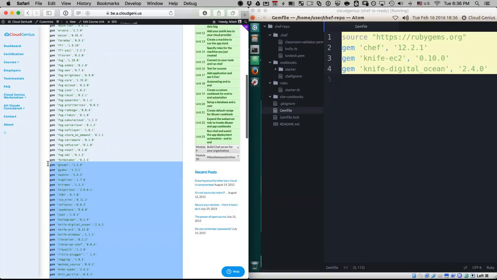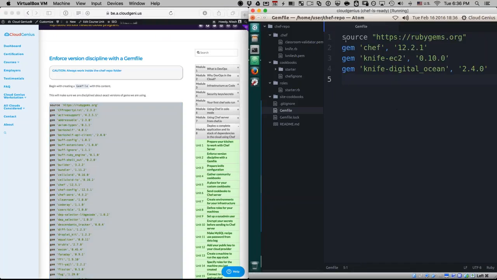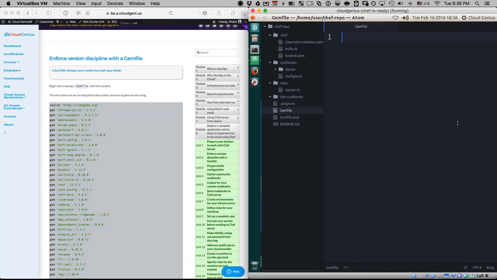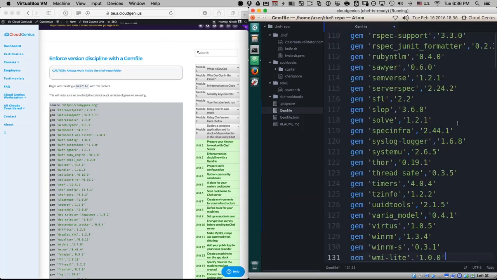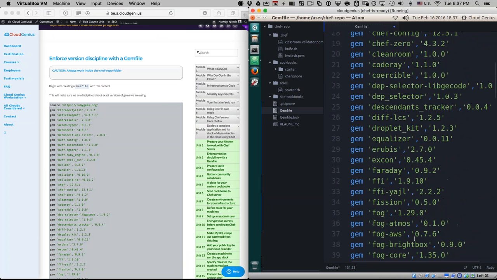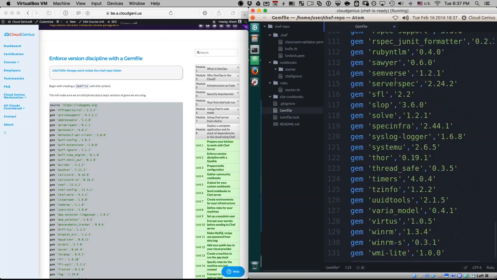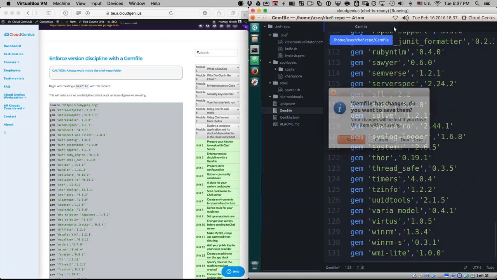So I'm getting a copy of all these gems, a listing like that, copying it and bringing it to our Gemfile, deleting the old content, and pasting the new content. We have 130 gems, by the way, 130. The first line is source. So go to rubygems.org and get me these 130 gems. That's what we intend to do. So we're going to save the Gemfile like this, save.